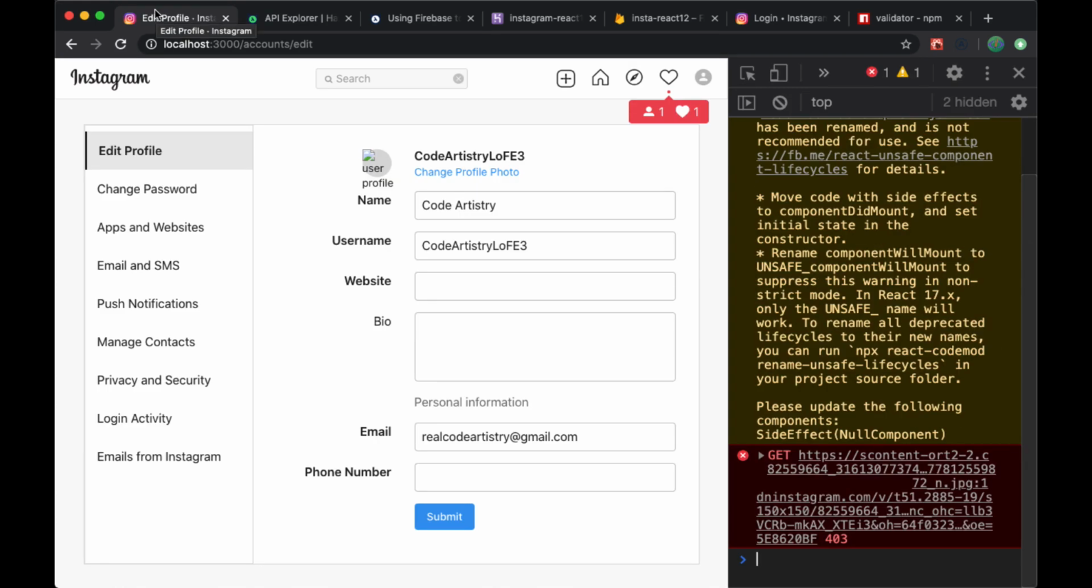Good. Now the issue is that we're still not providing the user image here, but we are passing down all the appropriate information here, the username, name, and the email. We haven't filled out the sections for website or bio or phone number just yet. We'll see how to in just a sec.